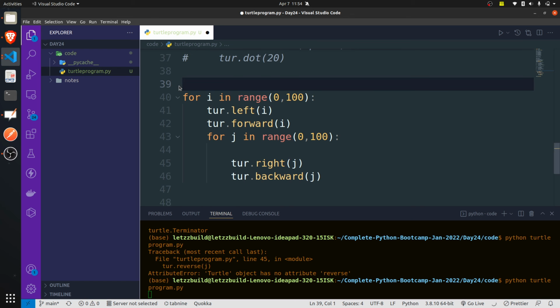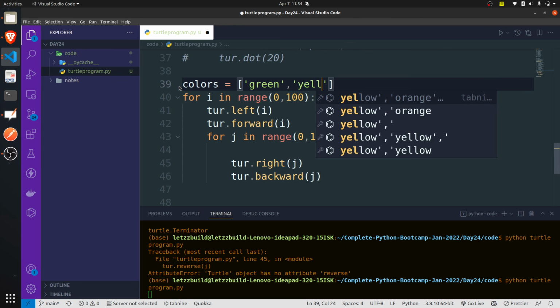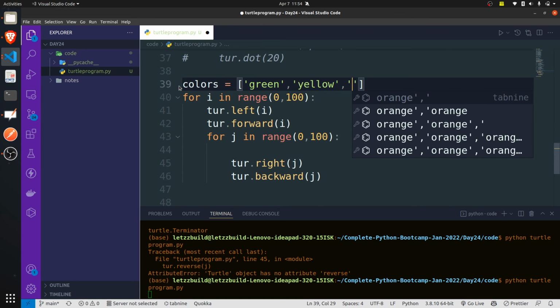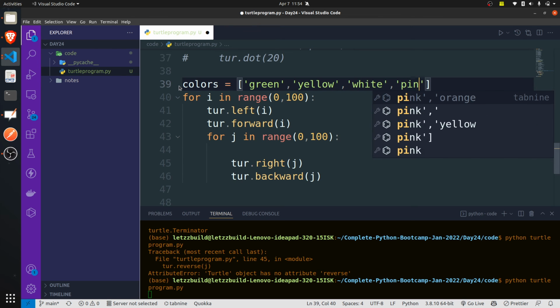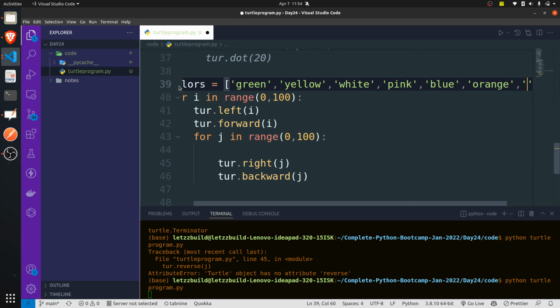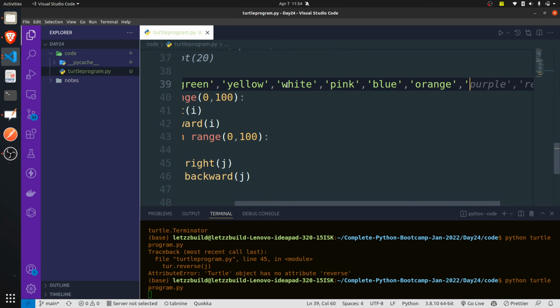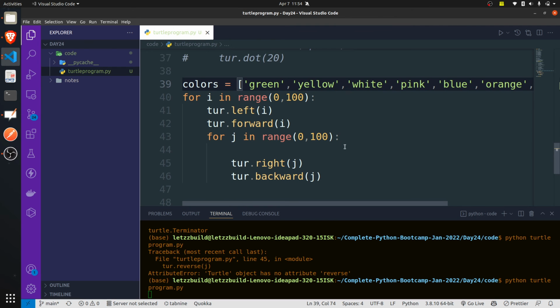What you can do is create a list colors, maybe equal to green, yellow, maybe white. Maybe you want pink, you can bring pink. Maybe you want blue, you can bring in blue. Maybe you want orange, you can bring in orange, purple, red. Whichever you want, you can get, and I will keep on changing the color. So once it comes here, I will say let me change every time I want a different color.